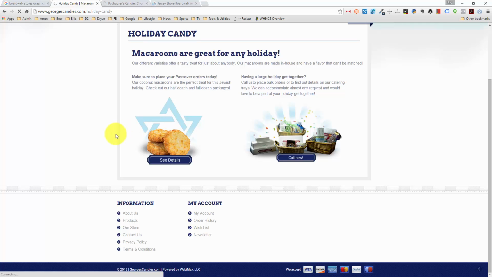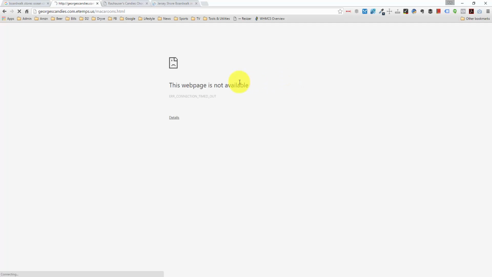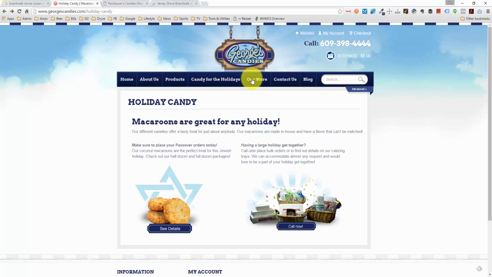So I don't know what's going on here exactly. Let me see if I can go to the... there it goes. Well, it looks like this page isn't loading. So I wonder if that might actually be an issue with the website. If this link is broken, then that's something that they might want to fix.